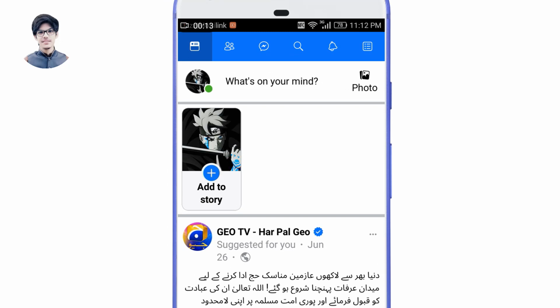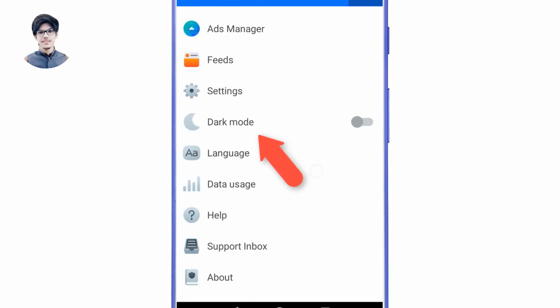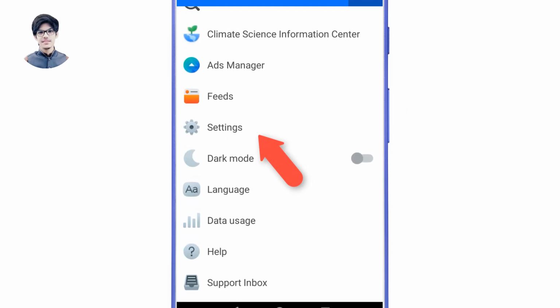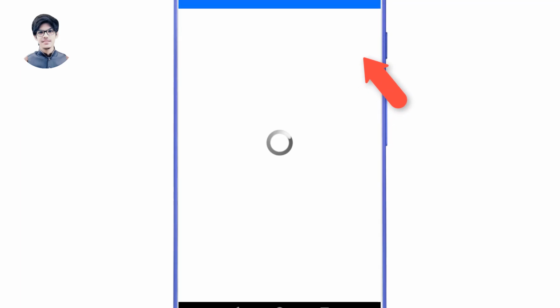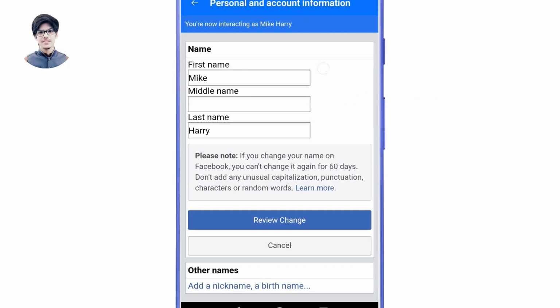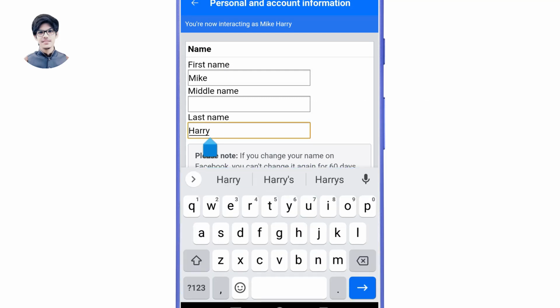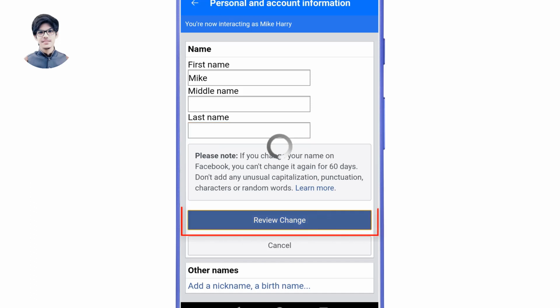Then you need to tap on the three horizontal lines in the top right corner of the screen. Then scroll all the way down and navigate to settings. Then tap on personal and account information. Then in the name section, tap on edit. And as I want to remove my last name, I will remove the last name here. And then if I tap on review change, let's see what happens.